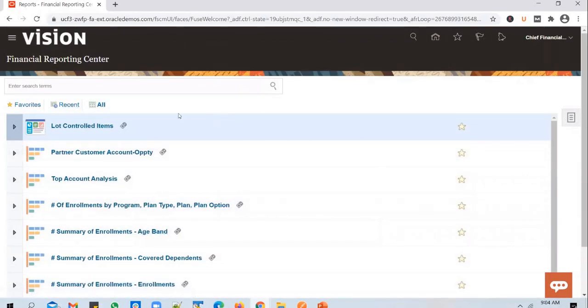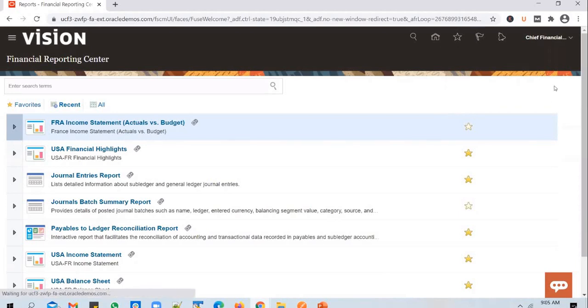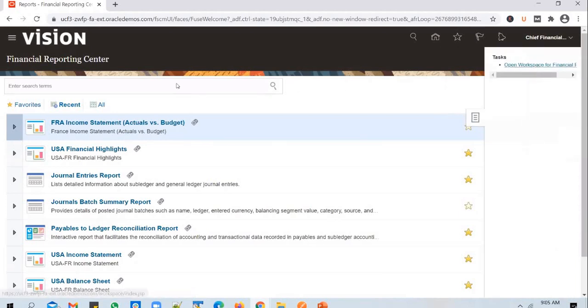And before we run any report, let me show you where you can download a tool called FRS, the Financial Reporting Studio software. So you click on the Tasks ribbon, and click on Open Workspace for Financial Applications.